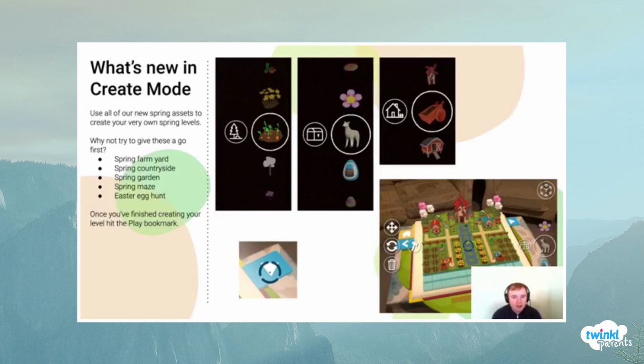And we'd also like you to give these a try. Maybe you could create a Spring farmyard, Spring countryside, Spring garden, Spring maze, or your own Easter egg hunt. And don't forget, once you've finished creating your level, you can hit the play bookmark to test this out on your friends.